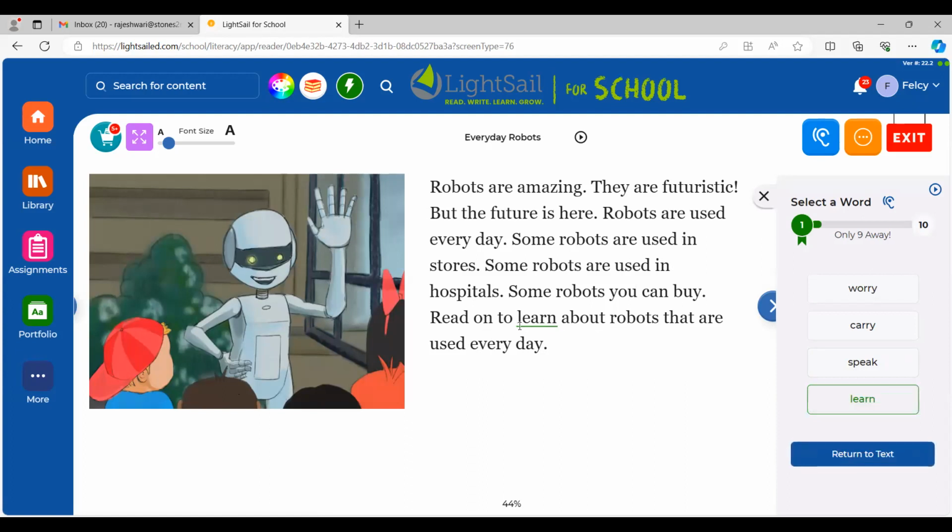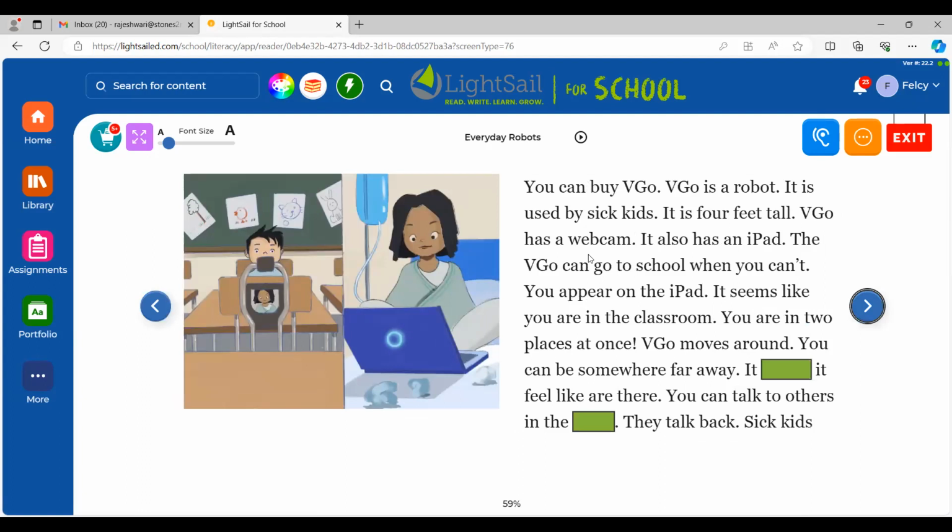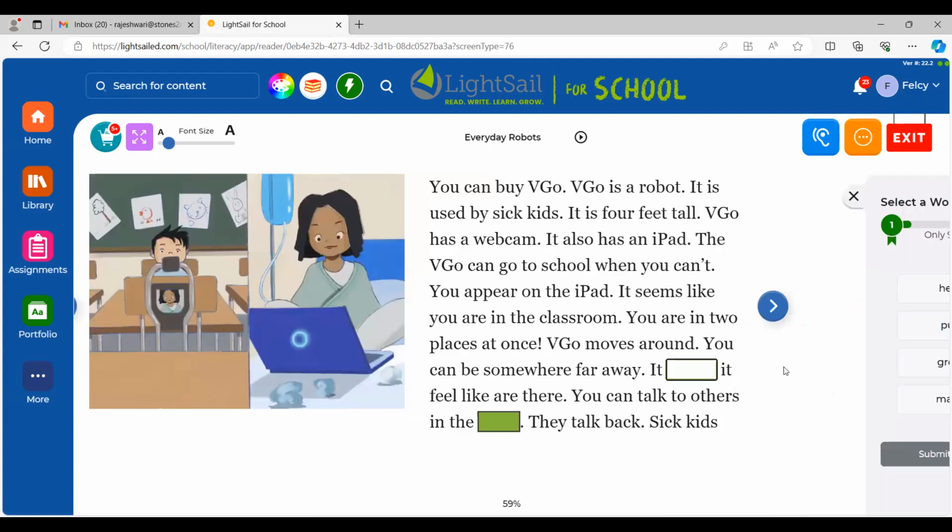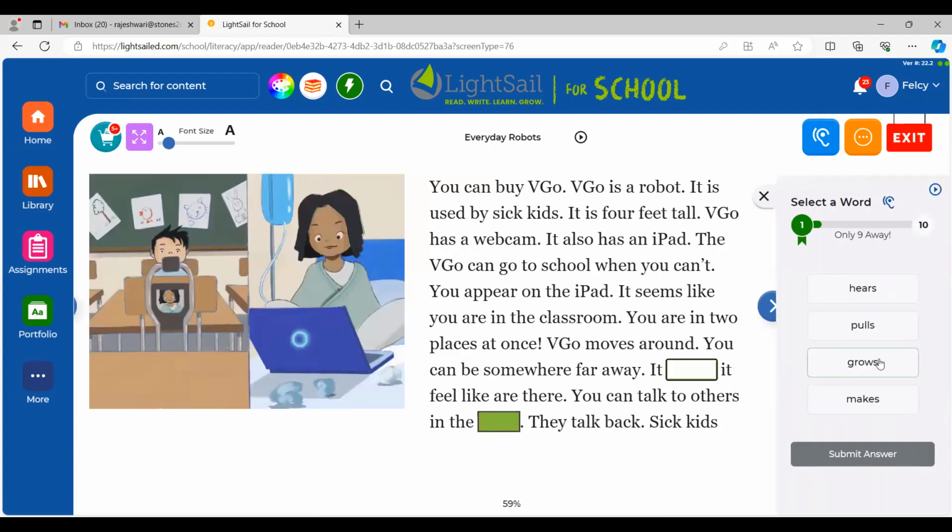Yes. If my answer is correct, then it will show me a green line. So I continue to read. There are more clozes, right? So when I click, and I'm just going to choose, see, the answer was wrong. The correct word will come here, but there'll be a red underline which shows I chose grows, which is a wrong answer, but the actual word is makes.